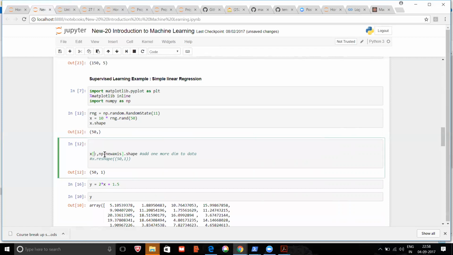But what we want is this one. Remember I was talking about np.newaxis last class? What will np.newaxis do? This will add one dimension to the data. That means if I do x[:, np.newaxis].shape, it will return my data with 50 rows and one column. This is adding one dimension here. So forget about this now.